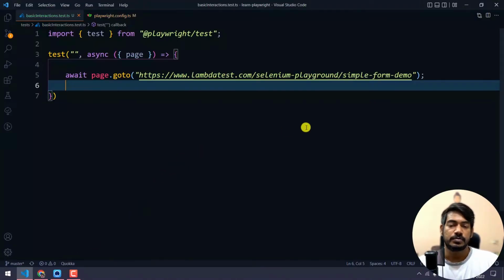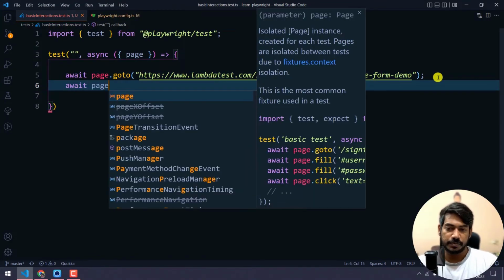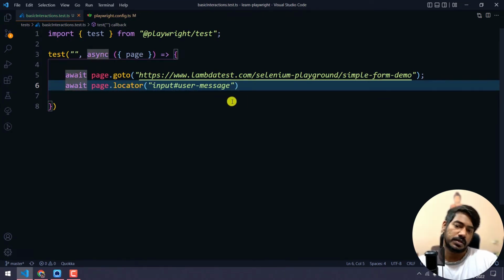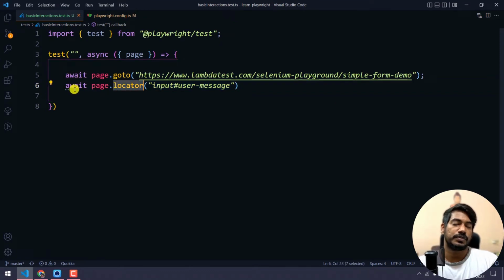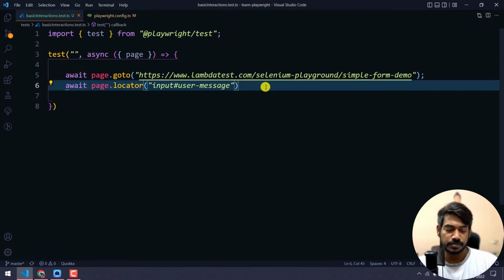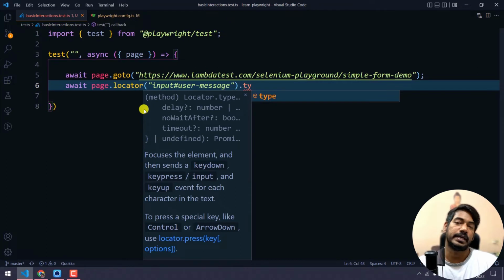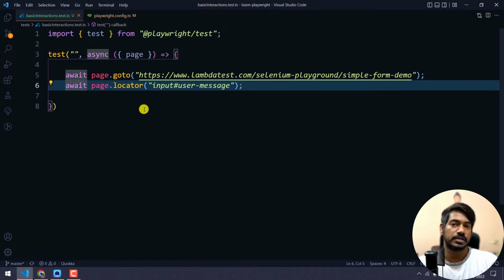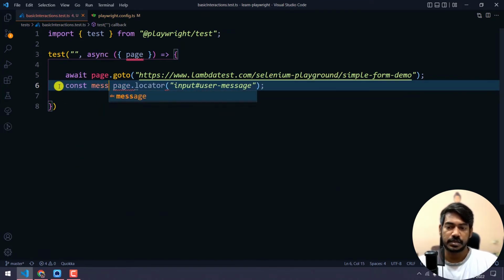Okay, so I'm going to take that one, and here I'm going to say await, then followed by page.locator, and I'm going to save this one, right? And of course, for the locator, we don't have to use the await. If we are going to perform something like type or fill or click, then await is required, but we are going to find only the element here, so await is not required. Okay, we are going to store this here like message input, something like this.